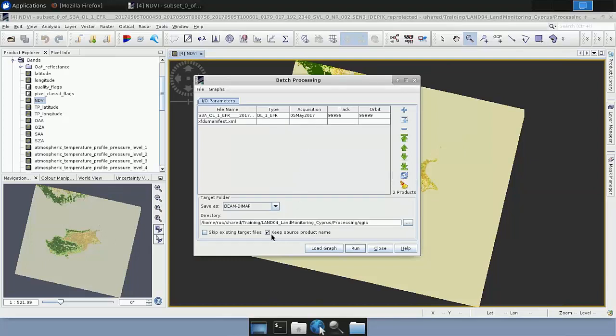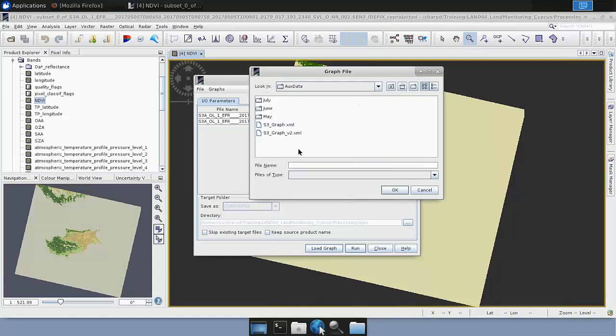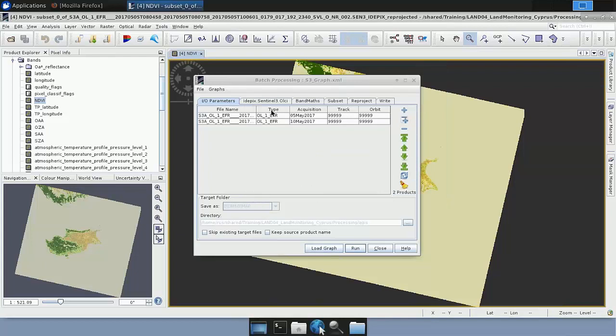Next, you need to unclick the option Keep Source Product Name. And this is very relevant because when you are batch processing, if you do not unselect this, every output will have the same name. And if that happens, you will be overwriting your products. So we change this, and now we are ready to load the graph we have created before. So we go to Load Graph, we navigate to the path where we have saved the graph, and we click OK. And now we see, again, the same tabs that I showed you before in the graph.